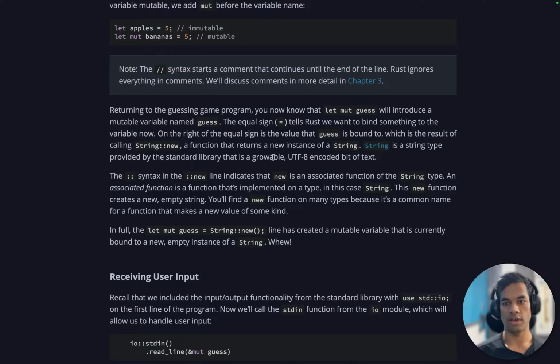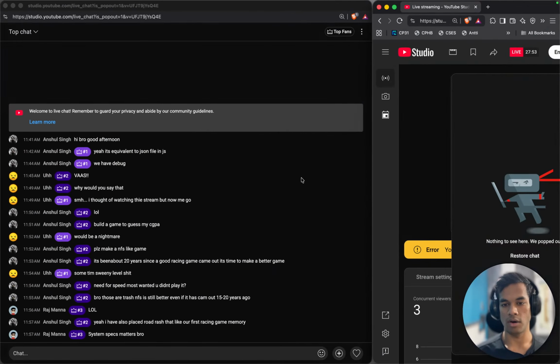String is a string type provided by the standard library that is a growable UTF-8 encoded bit of text. That is kind of crazy. Okay, a lot of things are going on here.